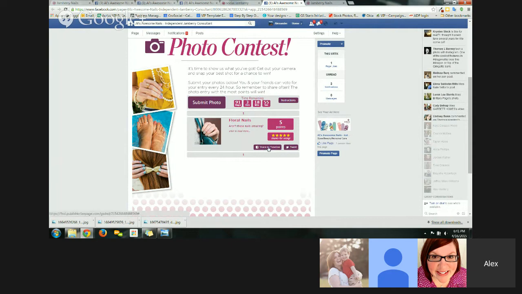Further, there's the option to share this, to tweet it. I can share that to my personal account, encouraging my friends and family to go and vote for me. I can also do that on Twitter, encouraging those that follow me on Twitter to come and vote.